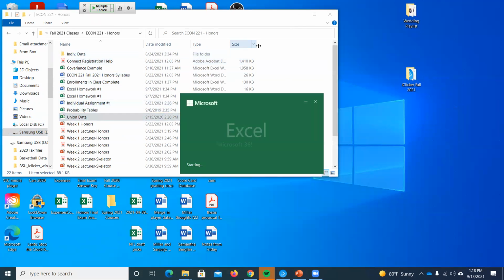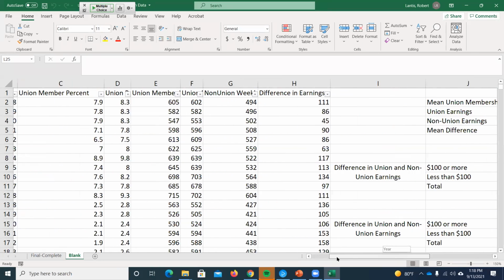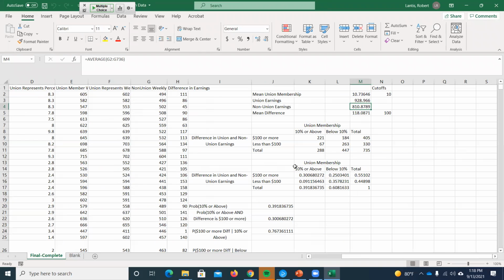A union data file up on Canvas. So it's underneath that in-class data folder under files, and it has two sheets to it. One is blank, and this is the one that hopefully we're going to recreate. I might use some different values for my cutoffs and stuff, but I'll try to keep it exactly the same.